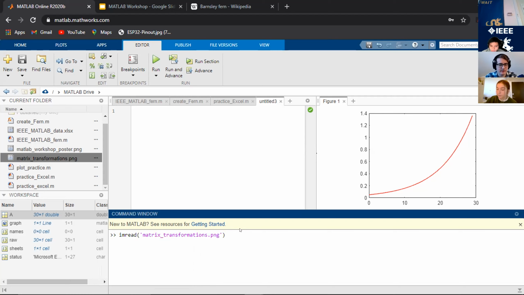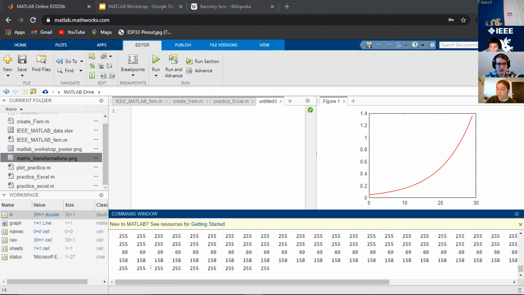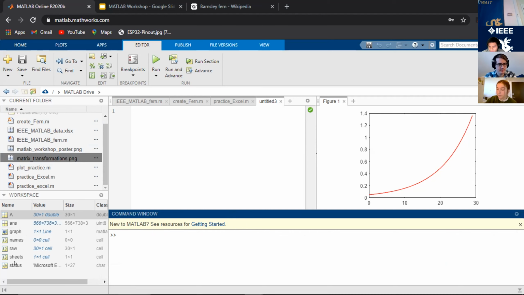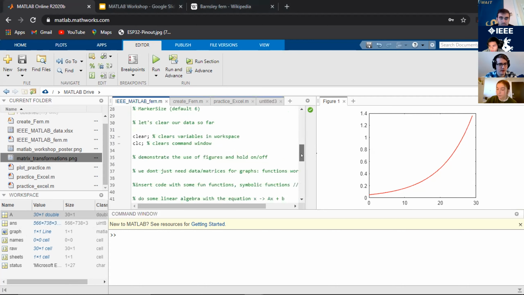And imread is just a function to open an image that you have in your file path. Okay, we're going to stop that. I'm not sure why that's happening. I apologize, everyone.